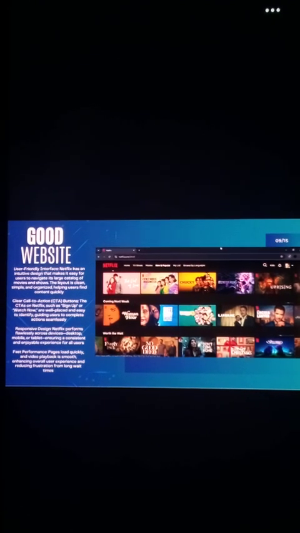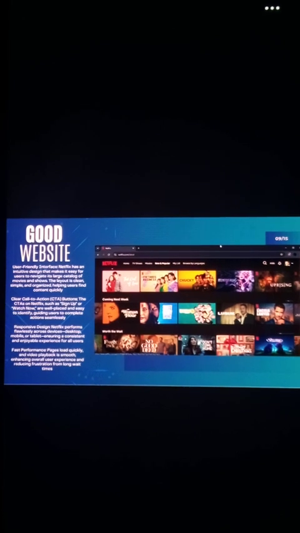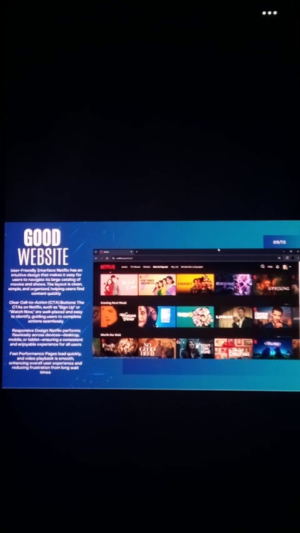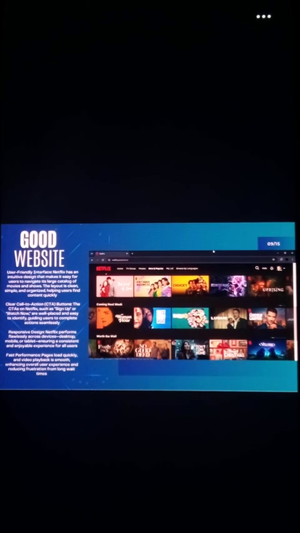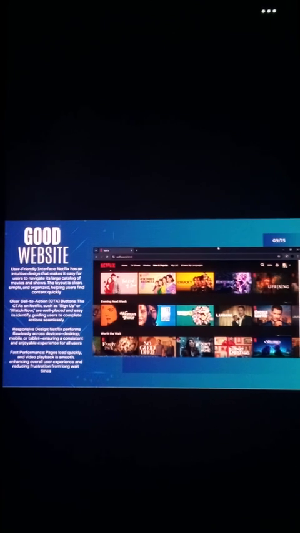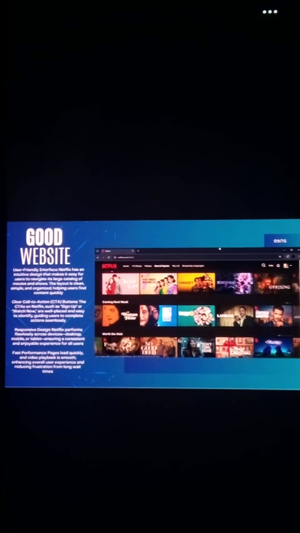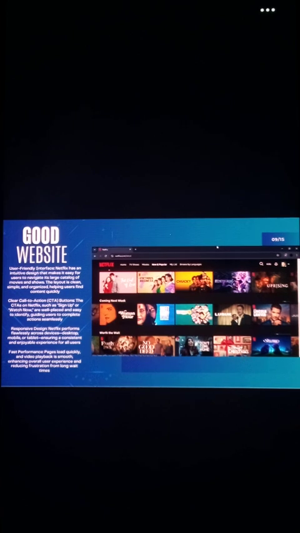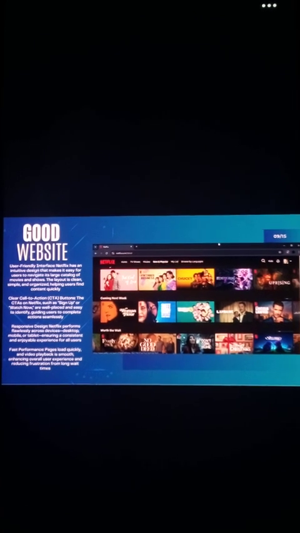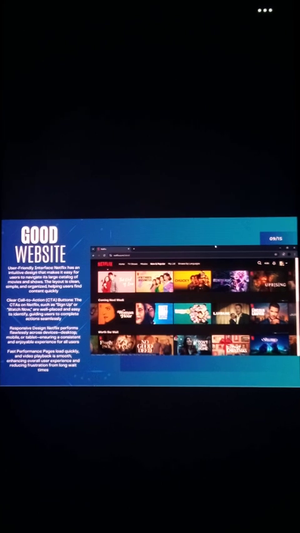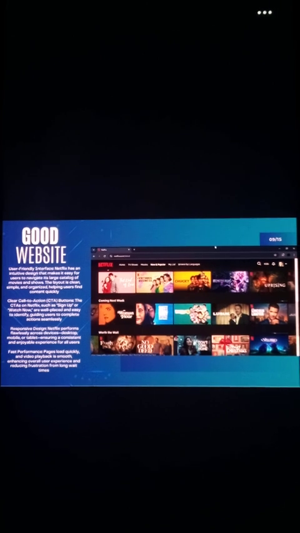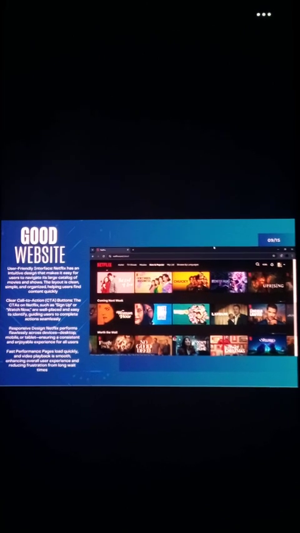Also, clear call to action CTA buttons. The CTAs on Netflix, such as sign up or watch now, are well placed and easy to identify, guiding users to complete actions seamlessly. And also, in terms of its responsive design, Netflix performs flawlessly across devices, desktop, mobile, or tablet, ensuring a consistent and enjoyable experience for all users.